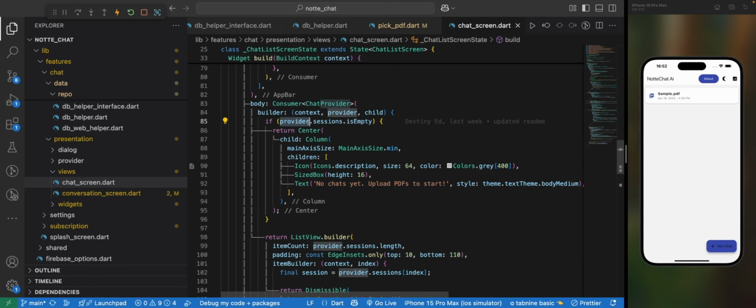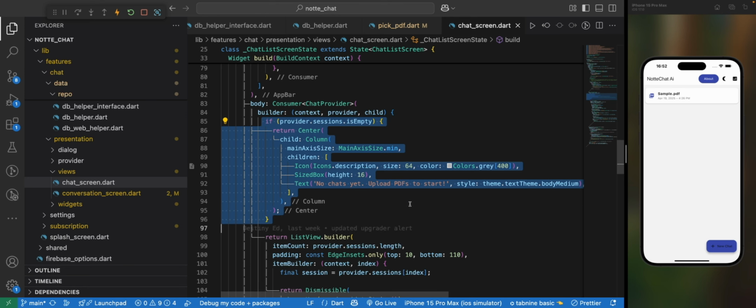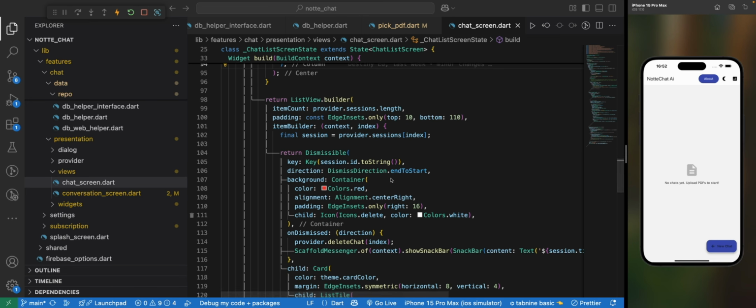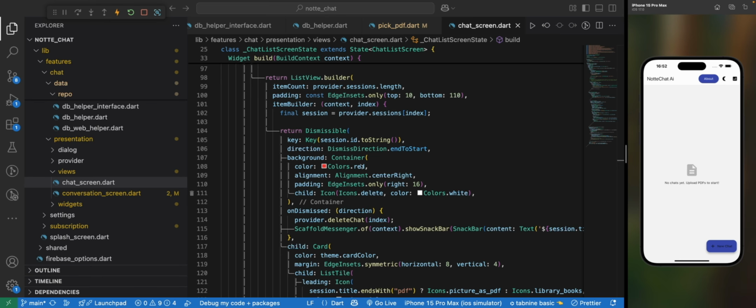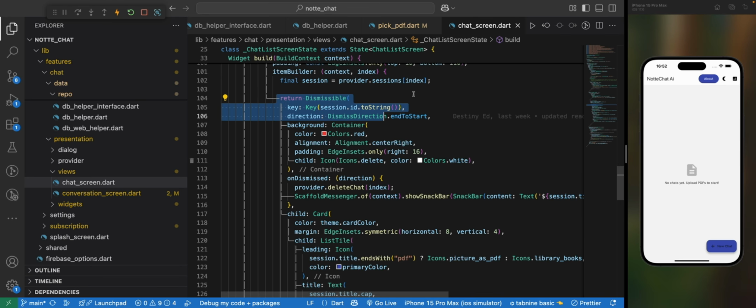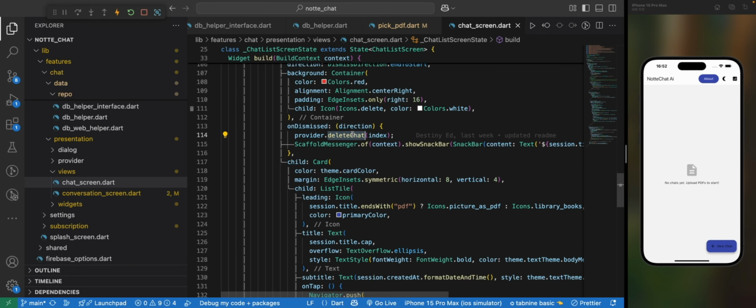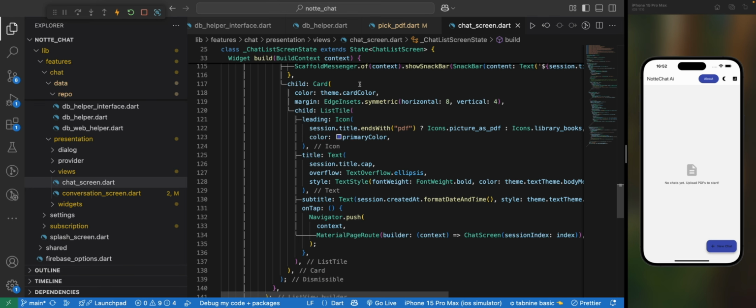So this body, when the list of sections provided is empty, what happens? It shows that initial screen that we saw before. Let me delete this. This is the initial screen that you're going to see. But if it's not empty, you're going to see the section data, and everything is dismissible for you to be able to dismiss when you swipe. Then I added every other thing, provided a delete chart, and we have added a test.